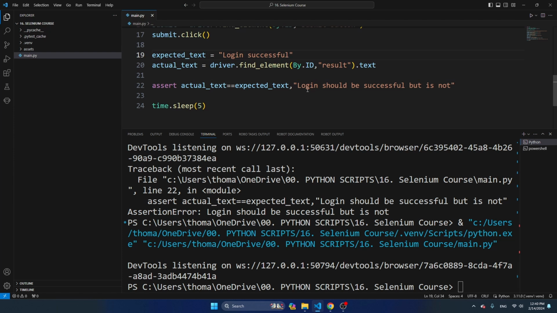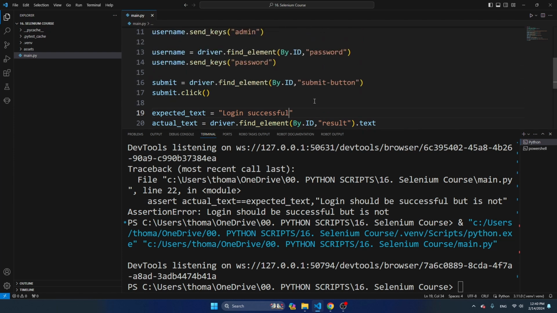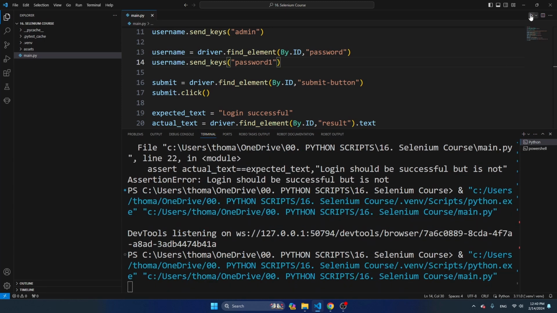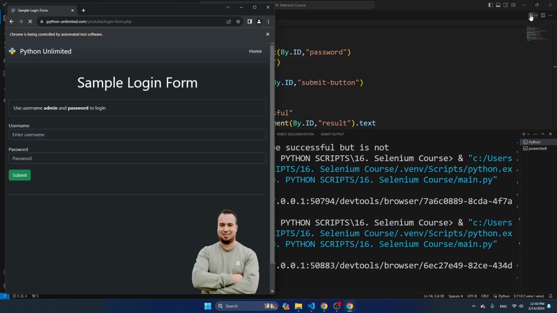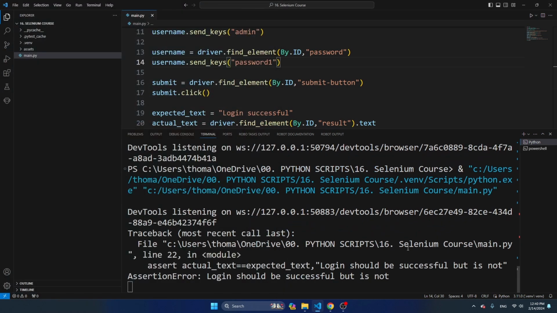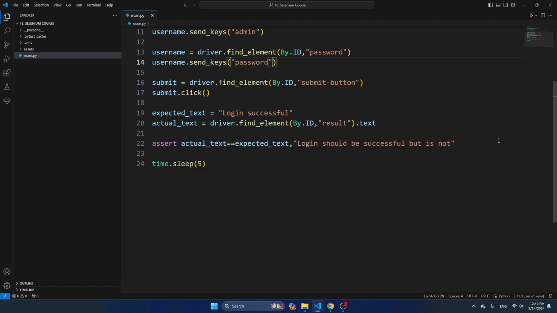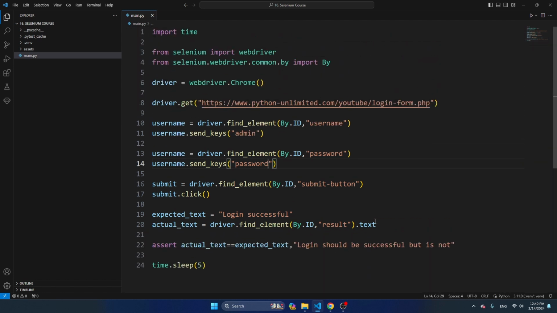I always just want to make sure that I also test the negative scenario. So let's try to put password 1 here. Okay, and then you see here login should be successful, but it's not. Okay, so the script is working as expected. And we've tested both the positive and the negative scenario. But I also want to do this automatically. So every time I run this test script, I want to test both the positive and the negative scenario.